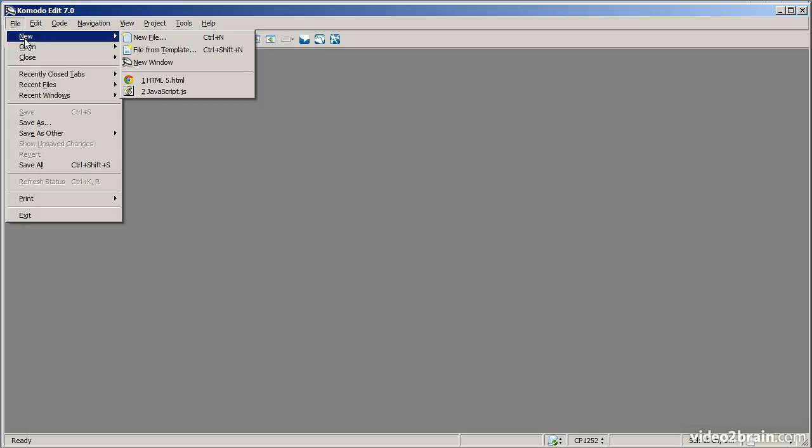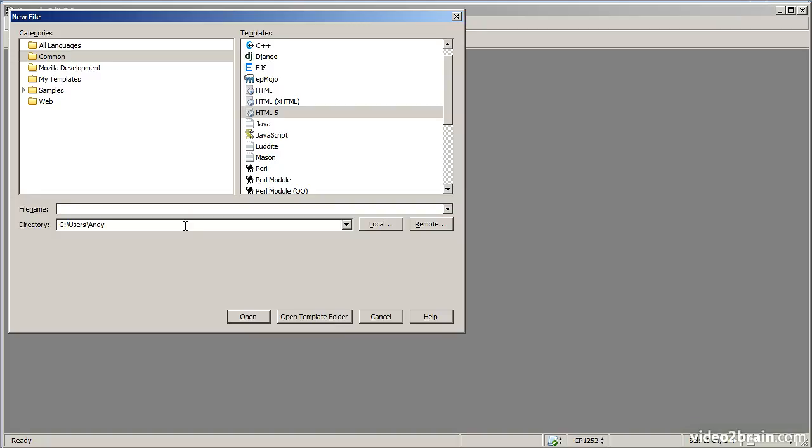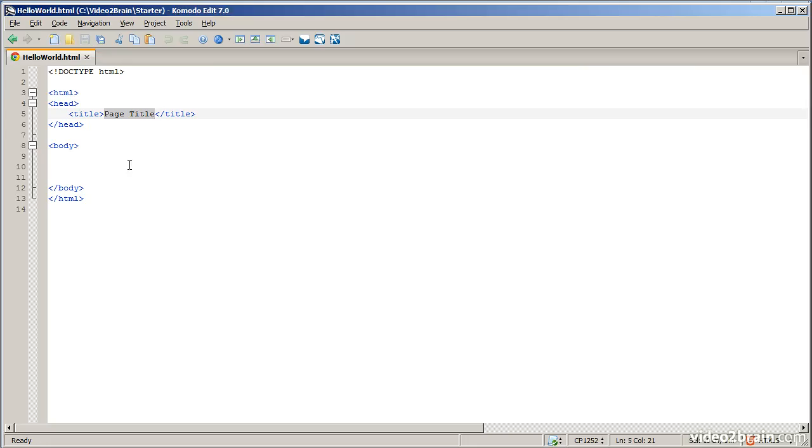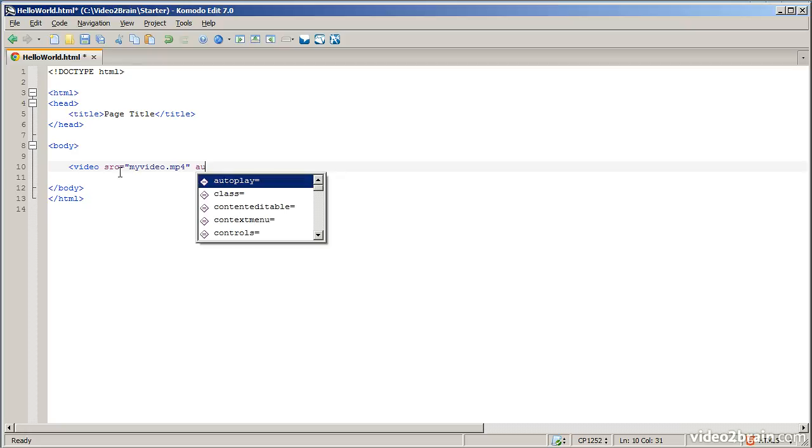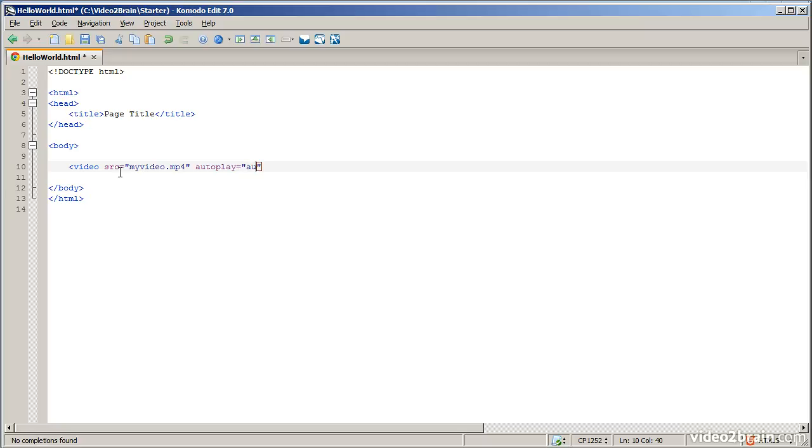In Komodo Edit, I'm going to create a new HTML5 document. So File, New, File from Template, and I'll put it in the Video Brain starter folder. There you go. And I'll call this hello world.html. So inside the body tag here, again, it has full support for HTML5 features. So we'll say video, and I'll set the source property to be a video, and I'll set the autoplay property to be autoplay, like so.